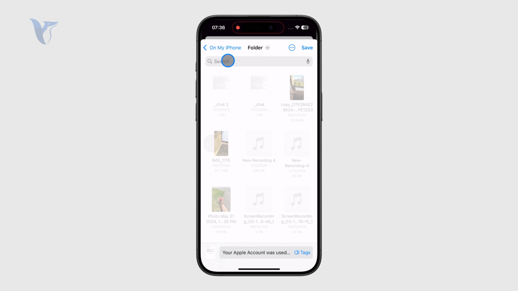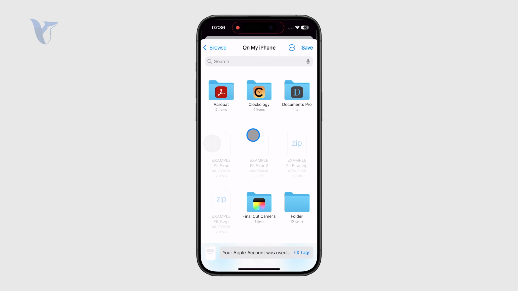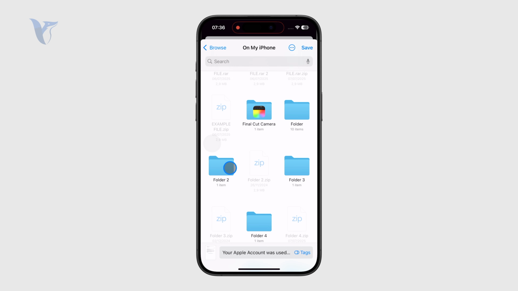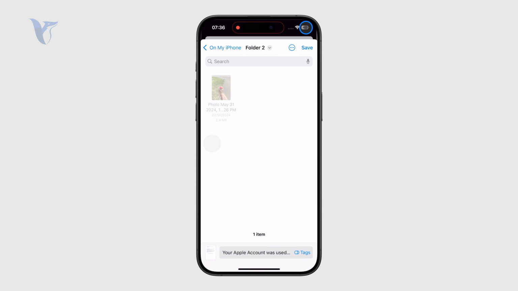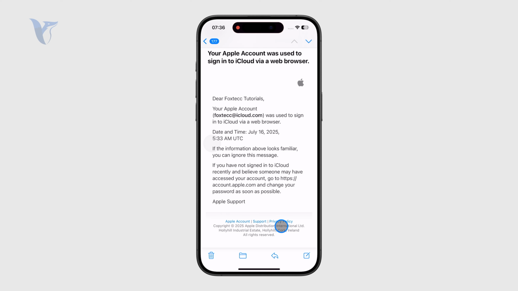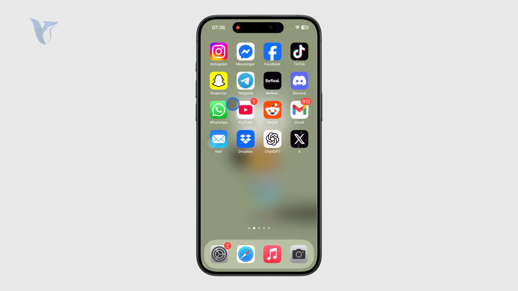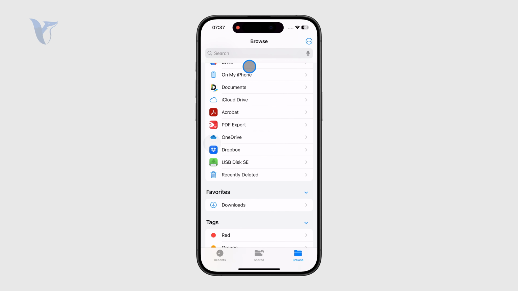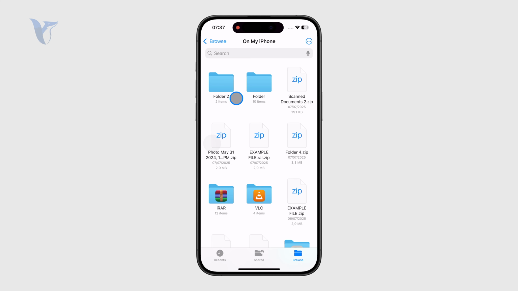So I'm going to put it on my iPhone right there, and I'm going to put it into Folder 2, right? Whatever. So I'm going to save it right here. And if I check out the Files, let me just quickly show you what it looks like. So Folder 2, here is the PDF.